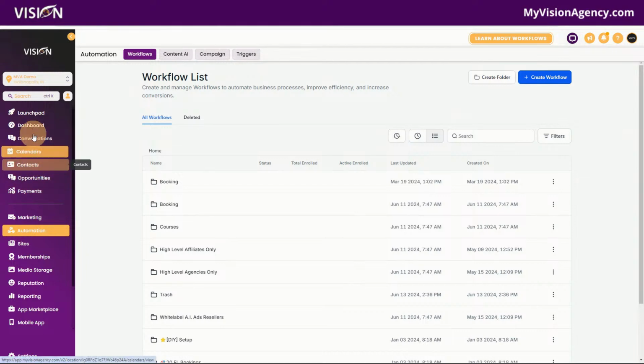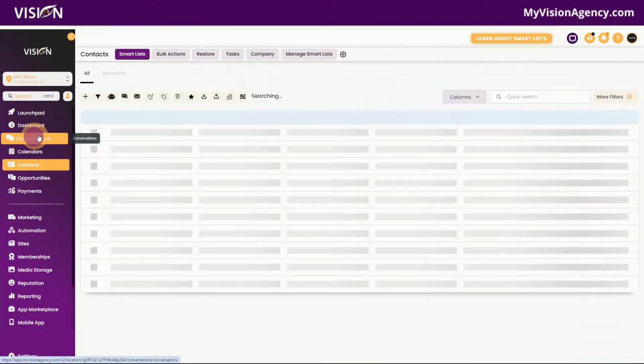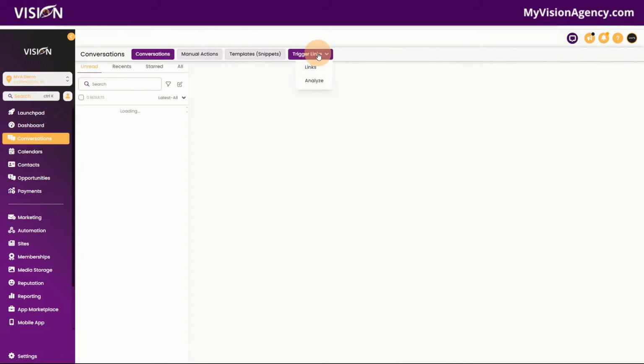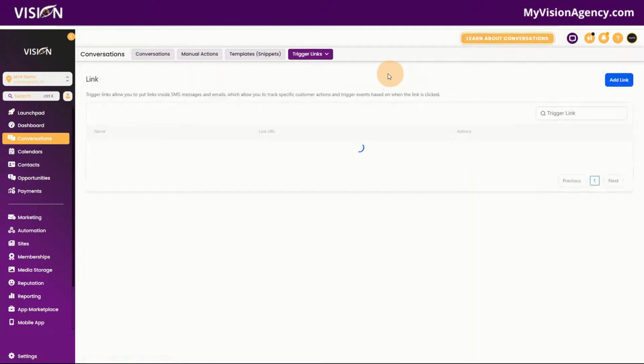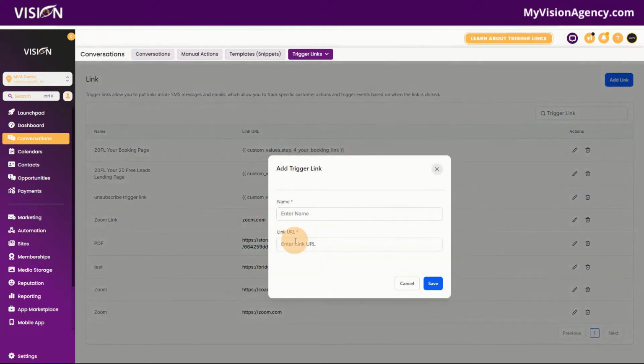You can go into, let's go to contacts, or actually, I think it's in conversations. Conversations where we have trigger links. Okay. So I could click here and create a trigger link with this lead magnet. Okay. So this would be like my specific lead magnet and save.